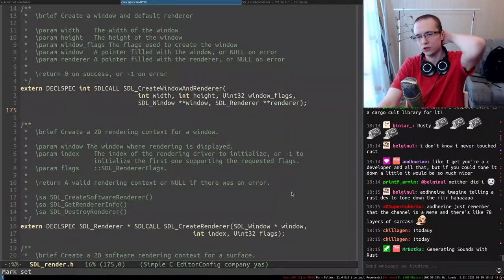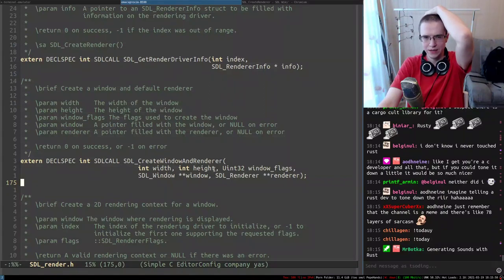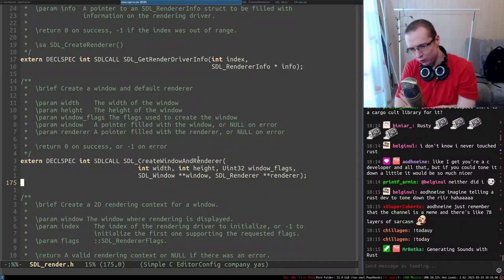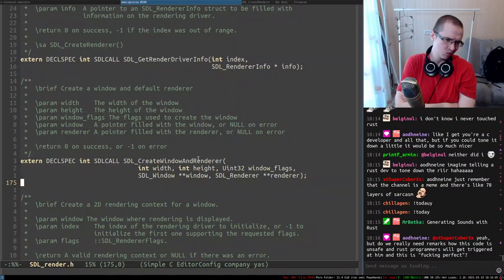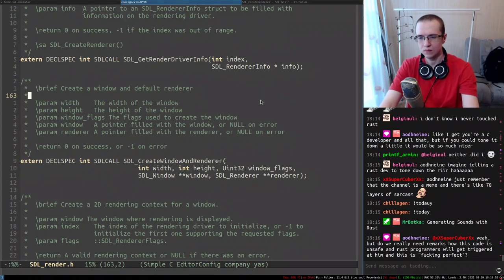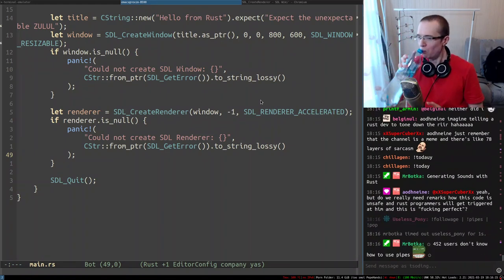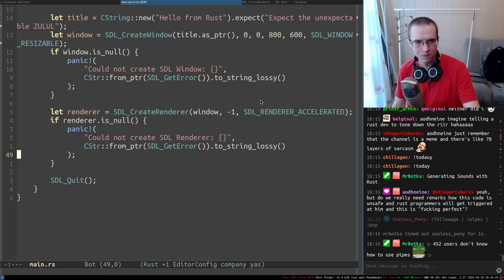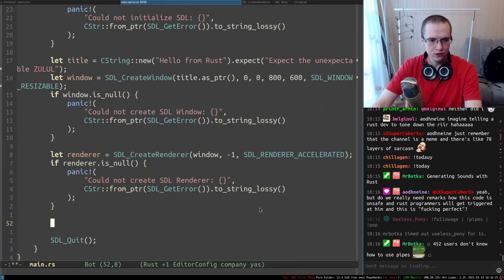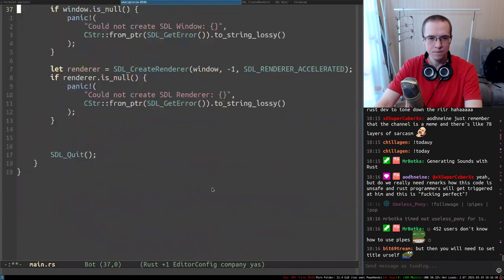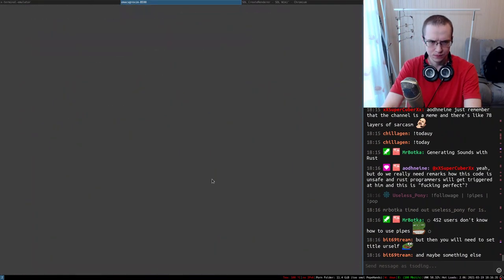Wait a second. I never heard of this function before. Create window and default renderer. I was always creating them separately. Apparently in SDL you can create them simultaneously. That's very strange. Yeah, let's try to compile that and see if it's gonna work or not.